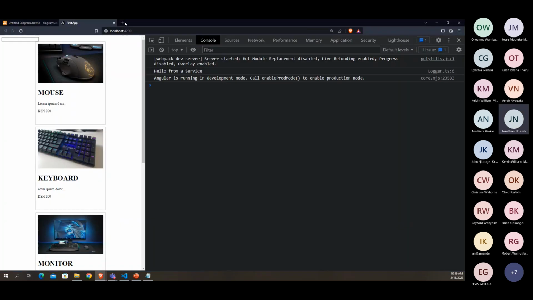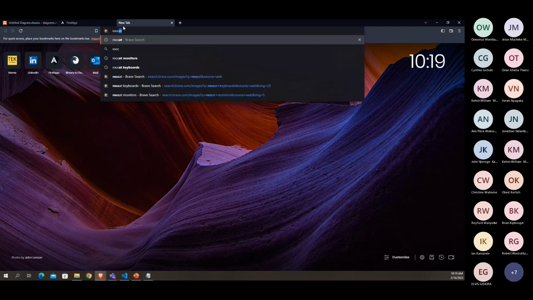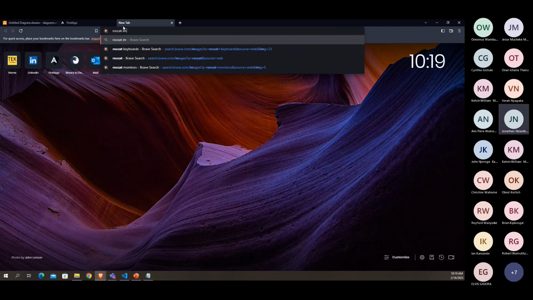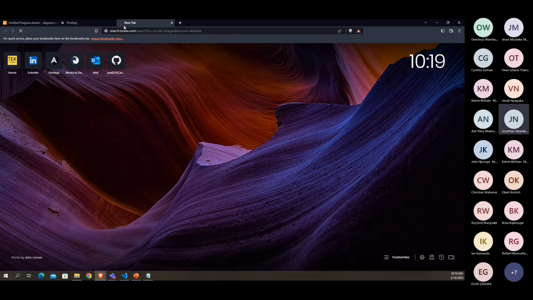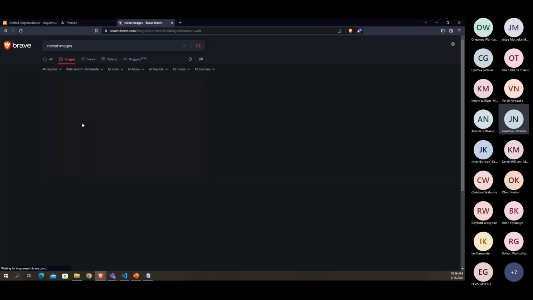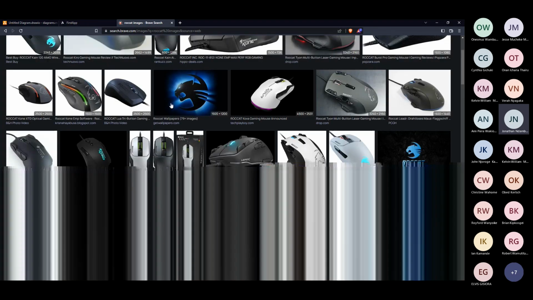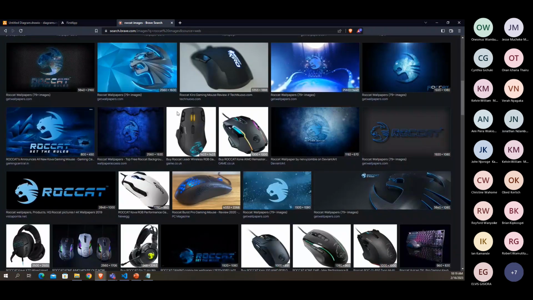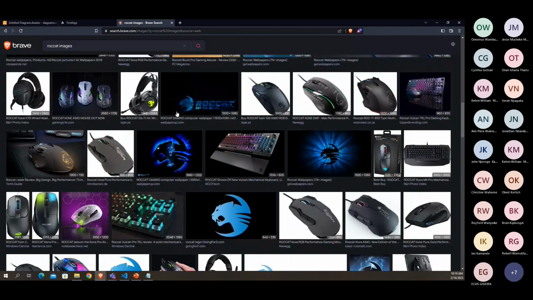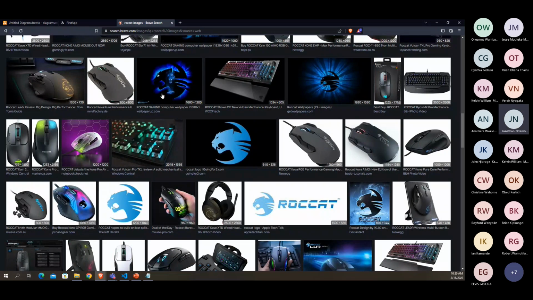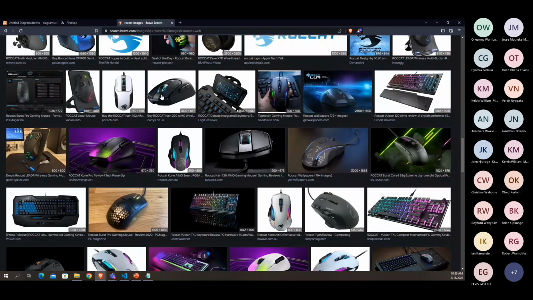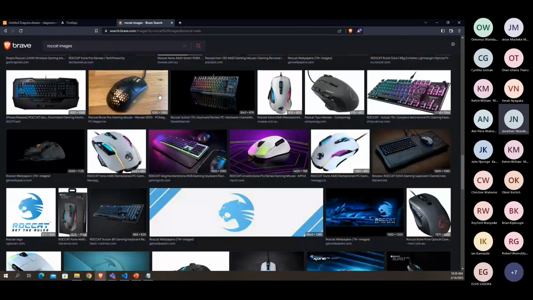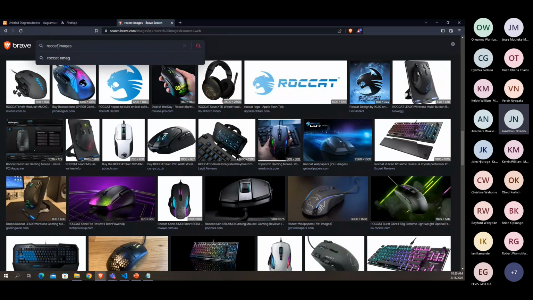So let's go to Rocket and get some images. I don't know anywhere else where I can get clear images. So let me just use this guy's images about Moses. I'll just have a keyboard one.